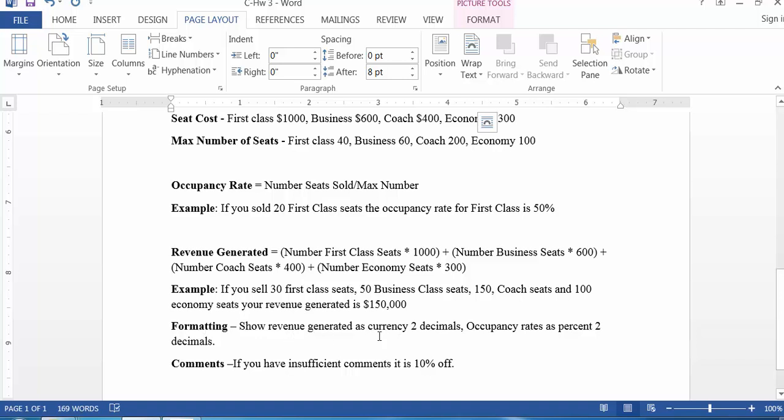Formatting: show the revenue generated as currency 2 decimal and the occupancy rates as percent 2 decimal. Now you might remember from another video, when you use the toString function to convert a variable so you can display it in a text box, after that toString you can use in quotes a C2 that changes it to currency. If you would like to look at the data as a percent, instead of using a C2, you could use a P2. That would give you percent 2 decimals.